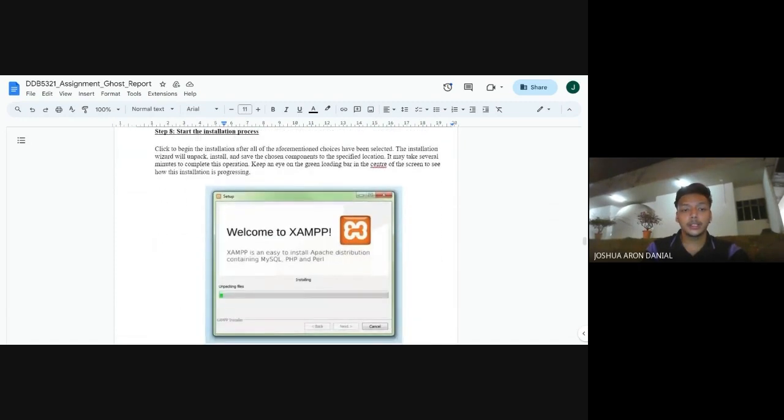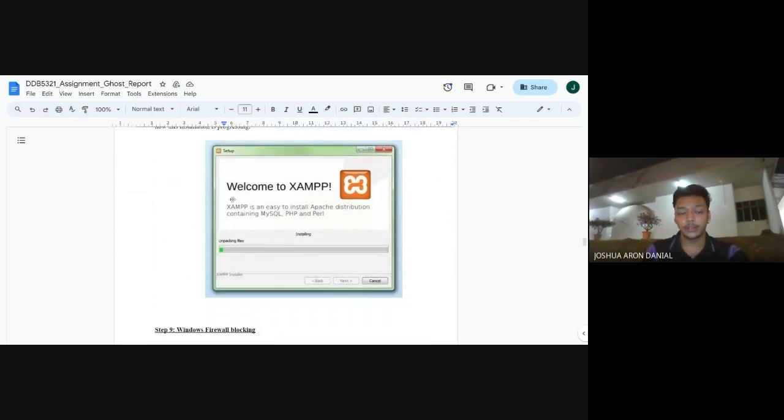Step 8. Start the installation process. Click to begin the installation after all the aforementioned choices have been selected. The installation wizard will unpack, install, and save the chosen components to the specified location. It may take several minutes to complete this operation. Keep an eye on the green loading bar in the center of the screen to see how the installation is progressing, as you can see right here.